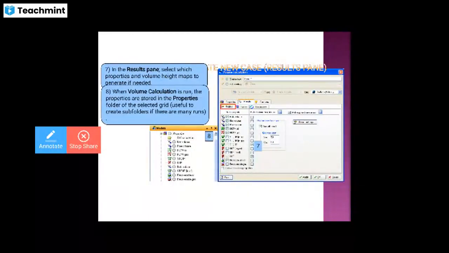Then number 8, the volume calculation is run. Then the properties are stored in the properties folder of the selected grid. Number 9, the maps are stored in the volume maps folder in the input pane. So you can see here number 9.